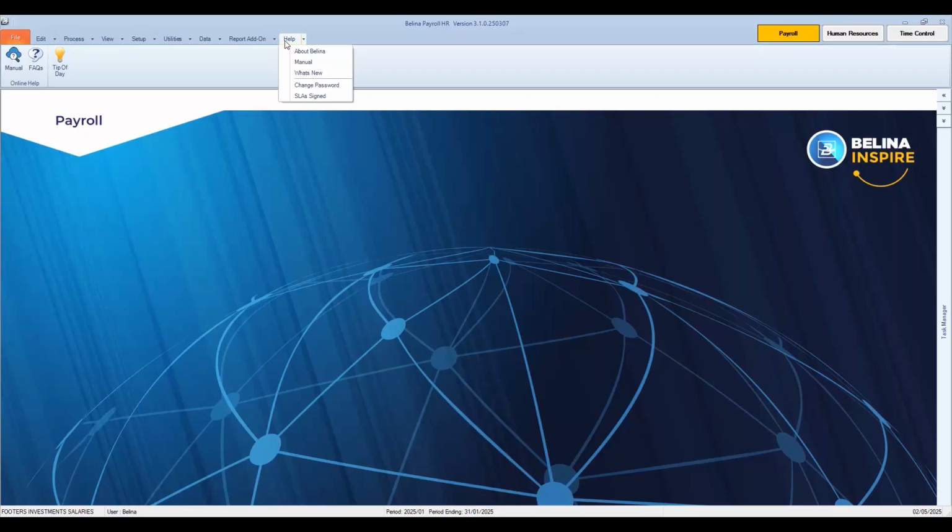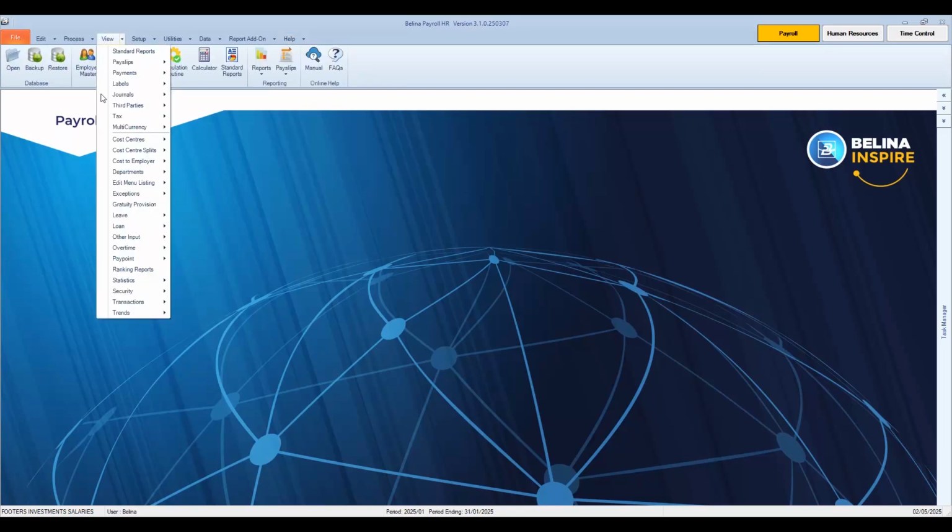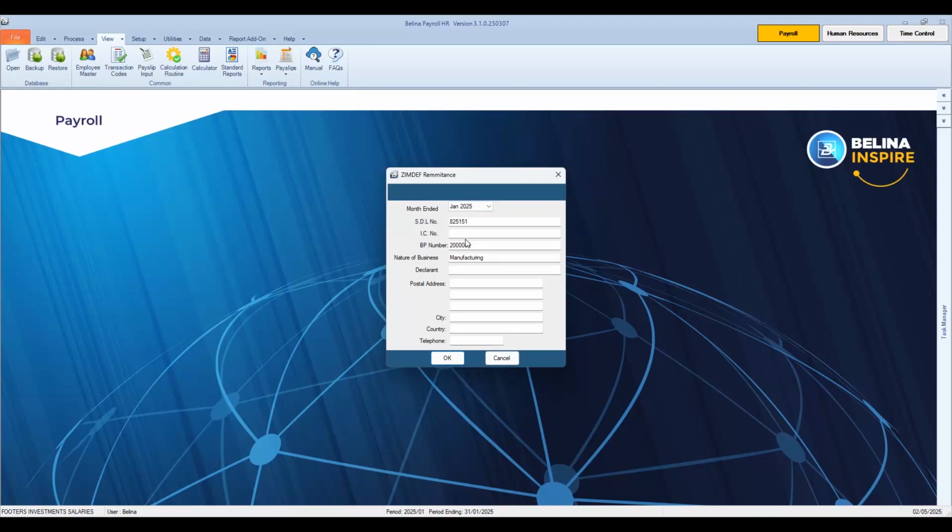We will now show you one of the third-party reports, the ZimDev Monthly Return. To access this report, select the View, Third Parties, then ZimDev Monthly Return menu options. A capture screen is displayed. Enter your ZimDev organizational details. This is a once-off capture. Next period, what has been captured will come through automatically. Enter the details into the fields.